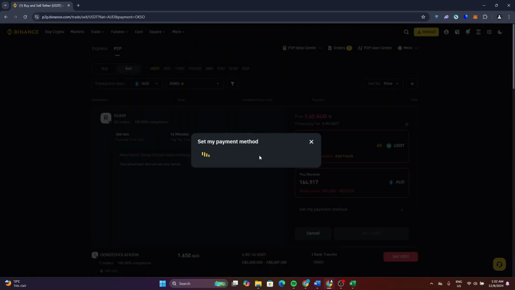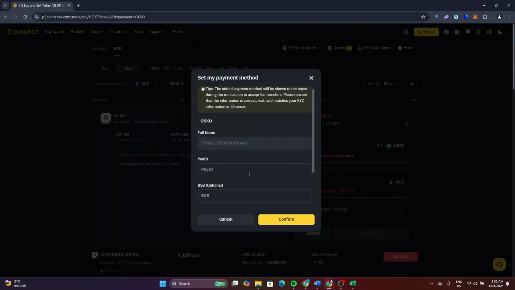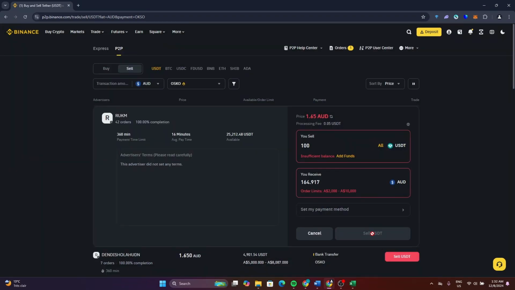Now click on this plus, and now you can enter all the information of your bank to add it. Now after that, click on confirm to add your bank. Now after that, click on sell USDT. And this is how to withdraw on Binance in Australia using Osko.